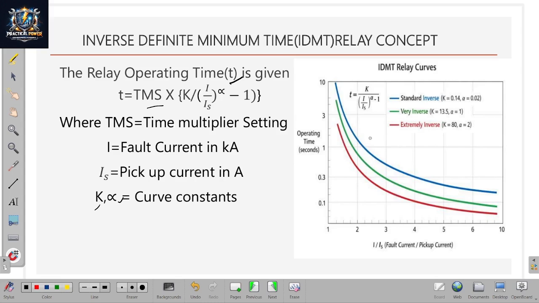These curve constants can be found from the inverse definite minimum time curves: standard inverse, very inverse, and extremely inverse. On the x-axis we take I/IS, the fault current to pickup current ratio, and on the y-axis we take operating time, and the curve will take this shape.